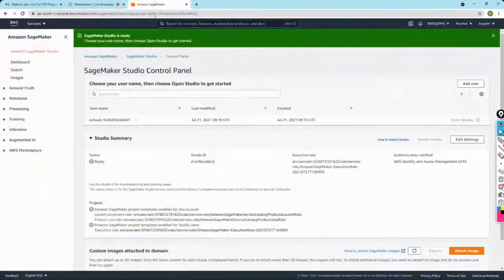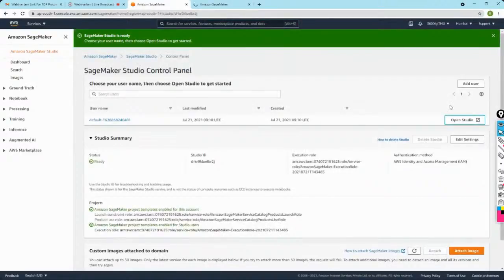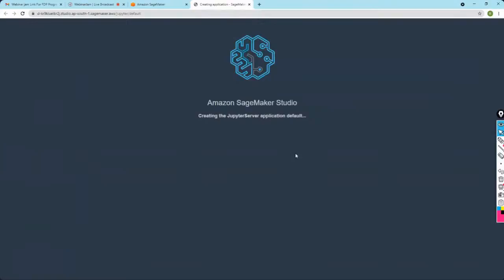Yeah, so now if you see, the status is showing as ready, and it has actually created another user also. If I click on Open Studio, I clicked here on Open Studio. If you see this option, it is opening Amazon SageMaker Studio. Within this, we will be making use of Autopilot. Why? To build a machine learning algorithm.